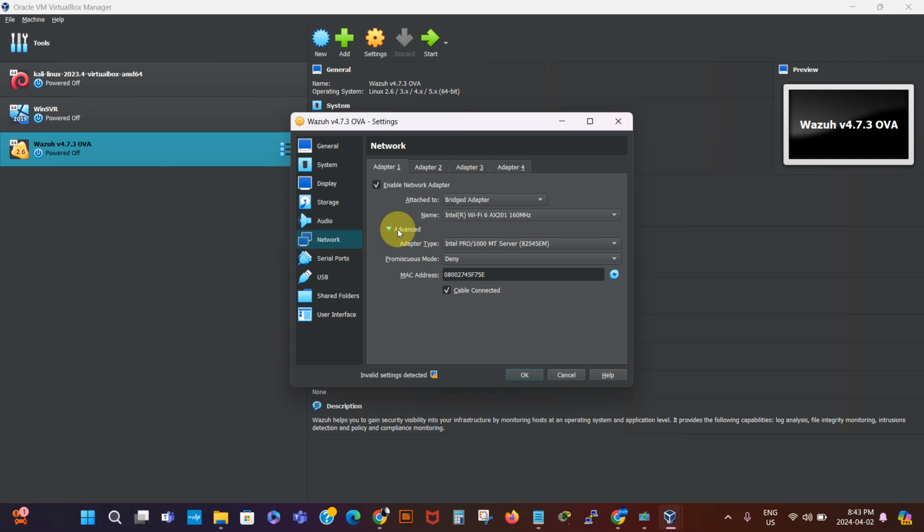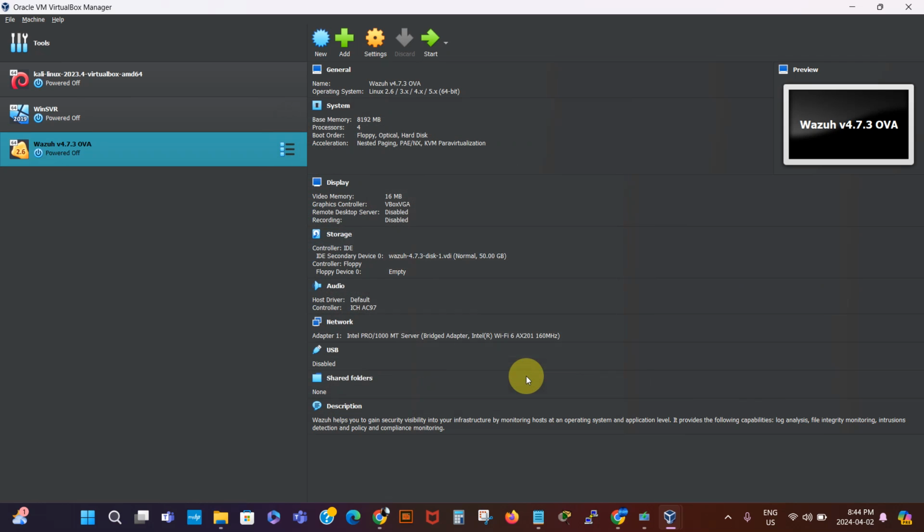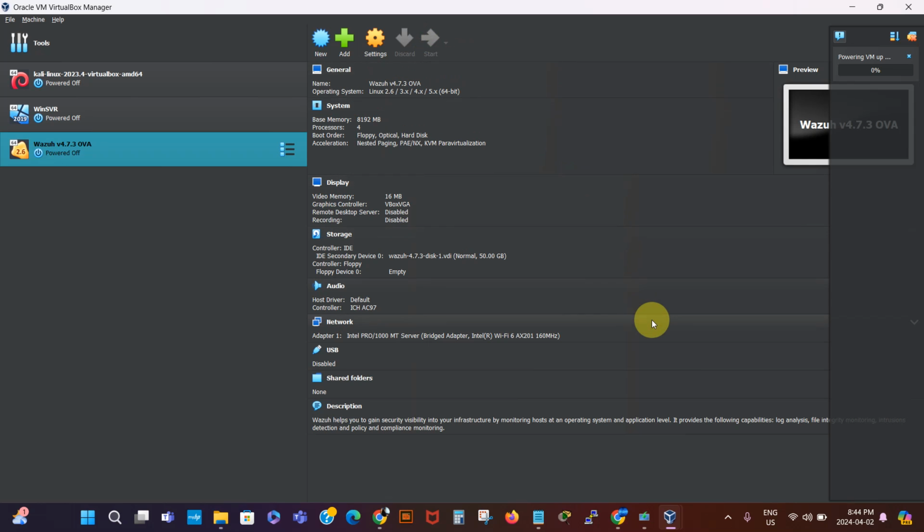Promiscuous mode, we'll see if we can't communicate with it, then we're gonna have to go here and say allow all. So we leave that as is. So then we're gonna say okay, and then we're gonna start the WAZUH server. So waiting for it to power up.